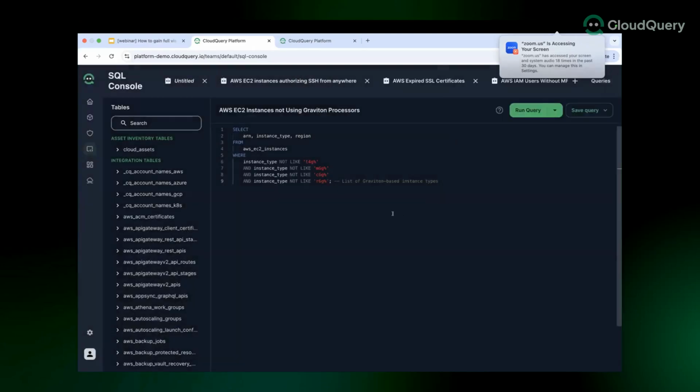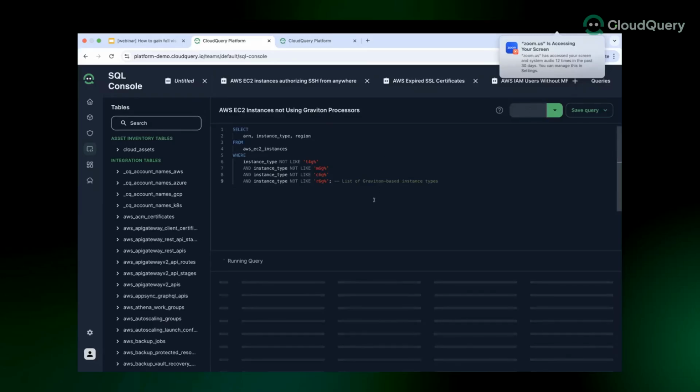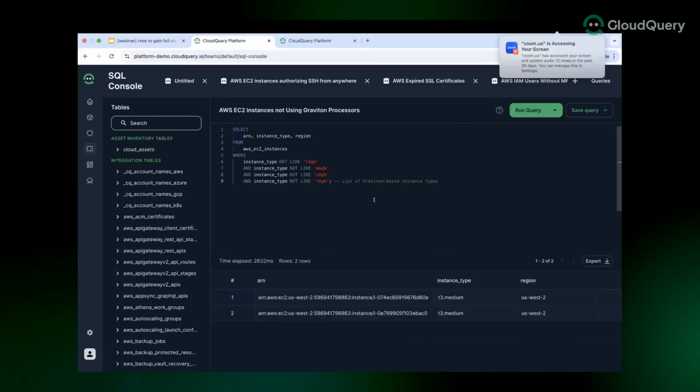A typical example is EC2 Graviton instances. As you know, AWS recommends using Graviton instance types because they are cheaper, so you want to leverage them as much as you can. And this is a simple query that lists all the EC2 instances running in your cloud environments that are not using the Graviton instance type.